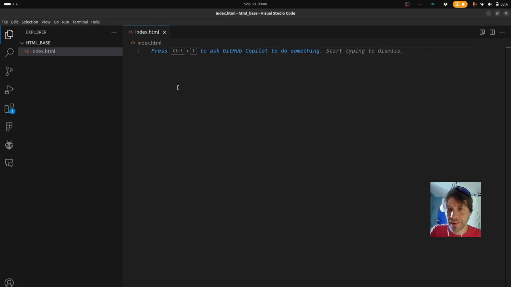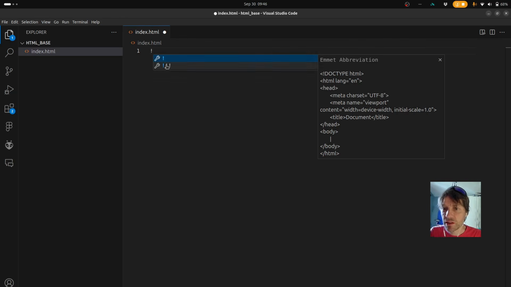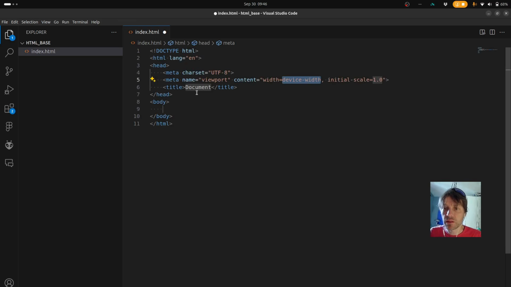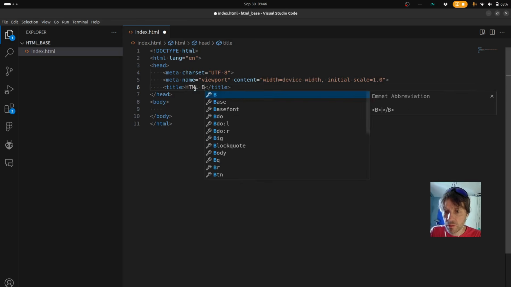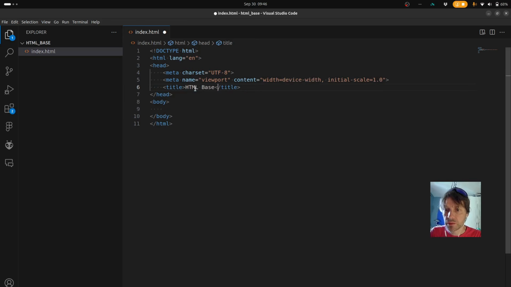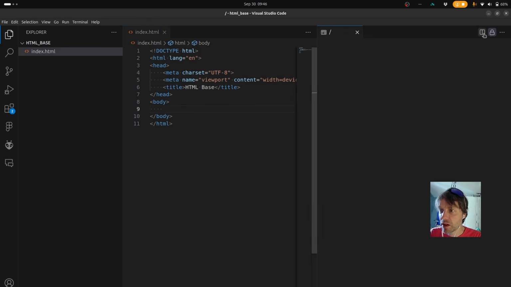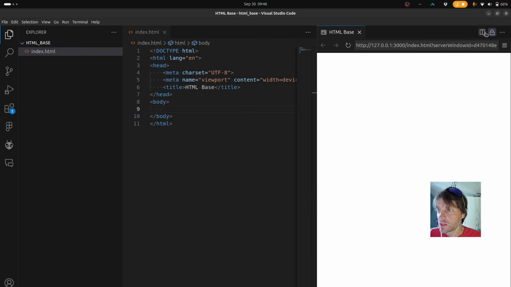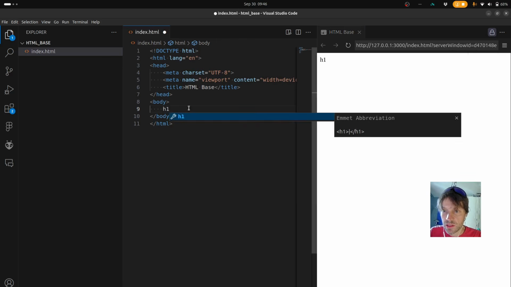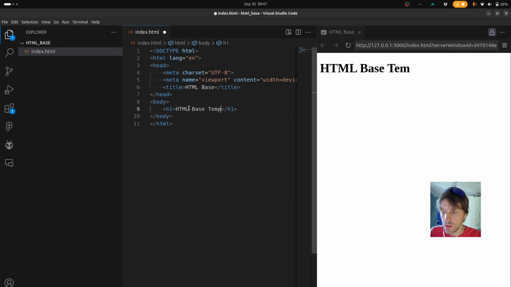So I'm going to now add the exclamation mark. This is the HTML snippet from Emmet, and enter. I'm going to call this one HTML base. Oops. Now we're going to go save this. We could already now look at the preview. Obviously, we don't have anything to look at other than the tab title, which now says HTML base. So you saw I clicked that preview button, and now there's nothing on the page, which is absolutely normal. So we have to at least type in H1 and HTML base template.